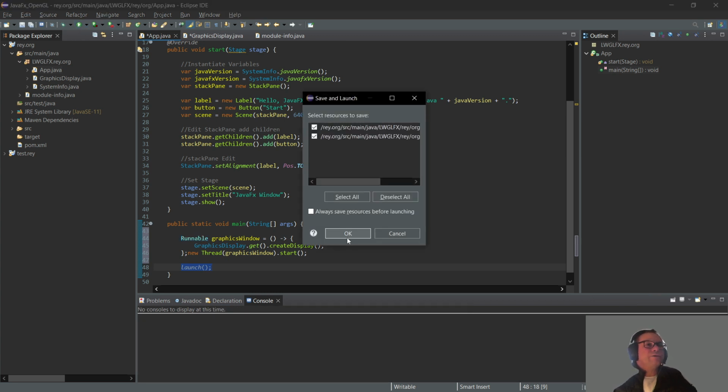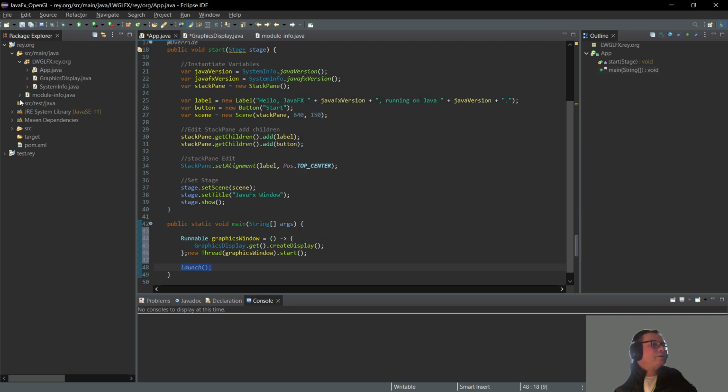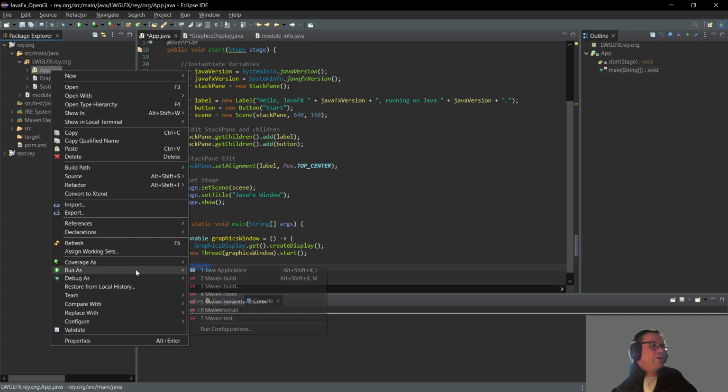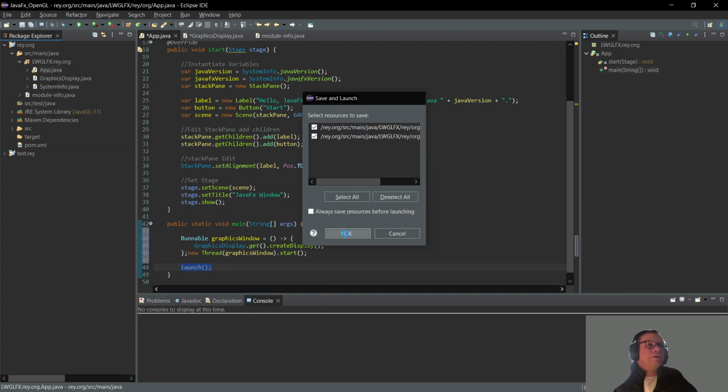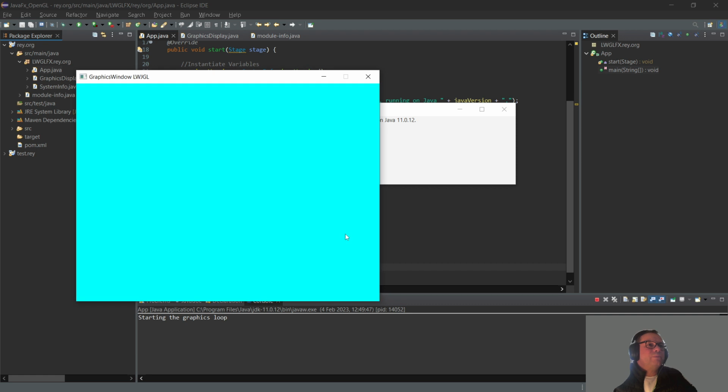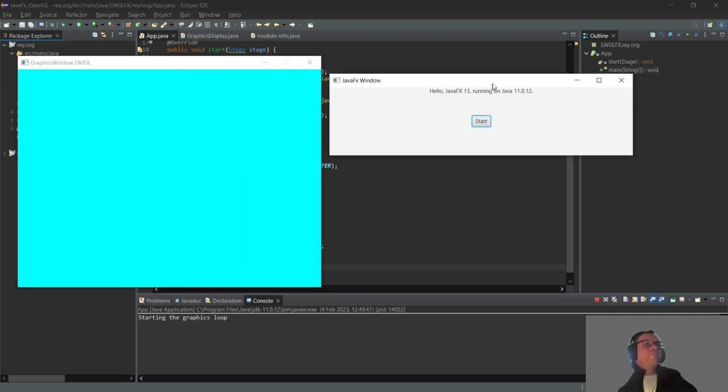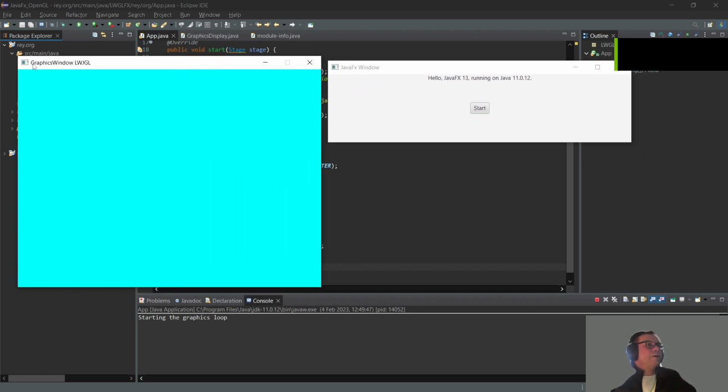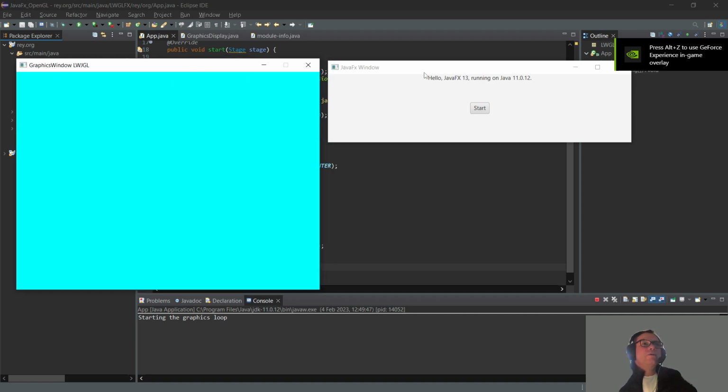So let's try this and see what happens. I'm just going to go down here to make sure that I do the right one, and I'm going to right click on there, run as Java application. I'm going to click OK, and this is the moment we've been waiting for. There we go. So there you go. We've got both windows. We've got our graphics window, LWJGL, which we've created, and we've got our JavaFX window here, and they're both running at the same time. And that's because we put them on a thread, and you can see that they're two different threads, because if I click on this one, that one goes gray. If I click on that one, this one becomes active.